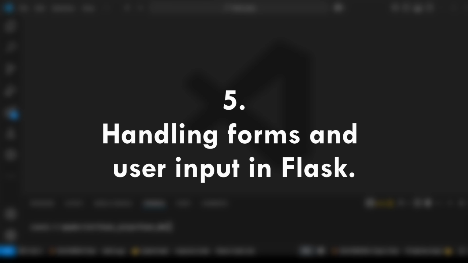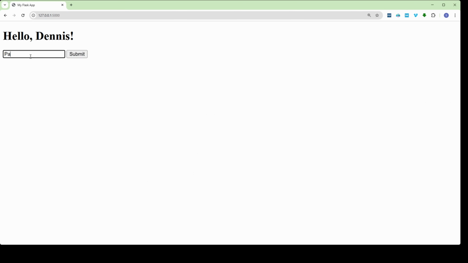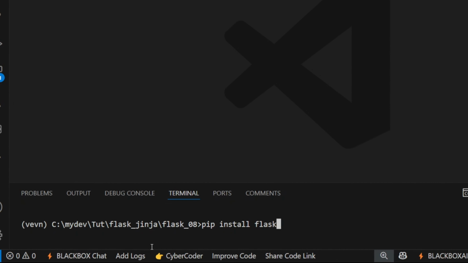By the end of this tutorial, you will have a solid understanding of how to pass variables from Flask to HTML and create dynamic web applications. So let's get started. Alright, let's get started by installing Flask.